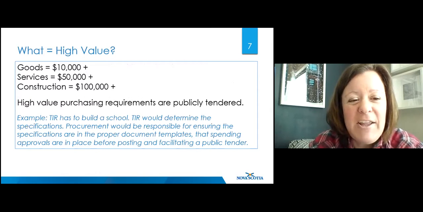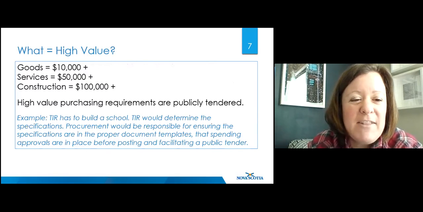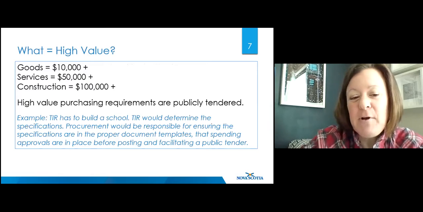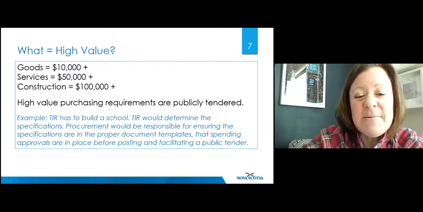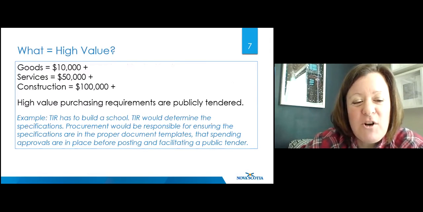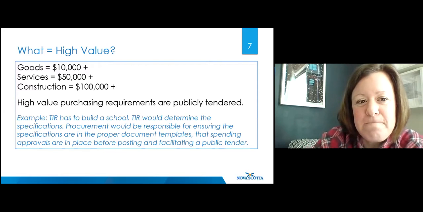So what is high value? That is when we have goods, services, and construction at values that are above these amounts. So high value purchasing requirements are publicly tendered. For example, TIR has to build a school. They would determine the specifications, but we would be responsible for ensuring the specifications are in the proper document templates, that spending approvals are in place, before we would post and facilitate a public tender.